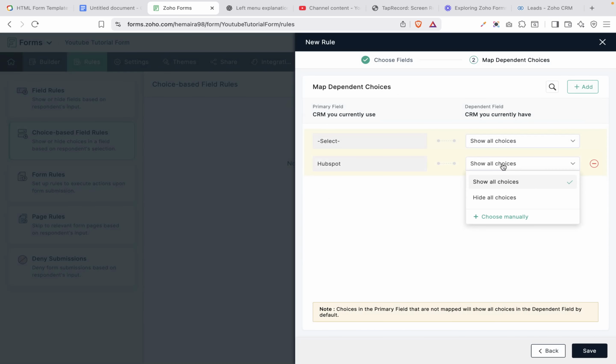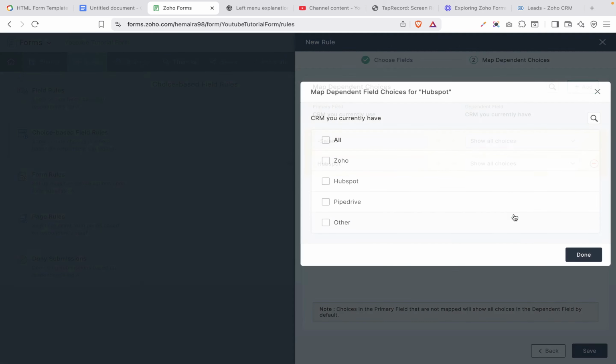Then we can decide to show all choices, or we can decide to choose manually. Let's just imagine that this is the pricing plan for each of Zoho, HubSpot, and each of them. Then you can just pick. Let's imagine that this is the marketing plan, and this is the professional plan for HubSpot. You can just pick these two and click on done.